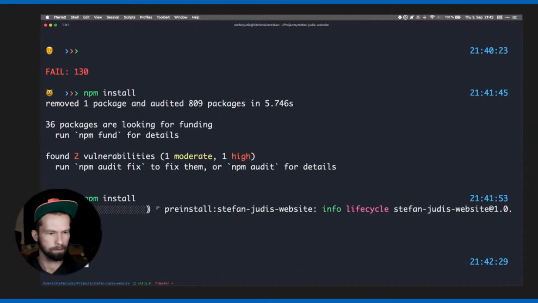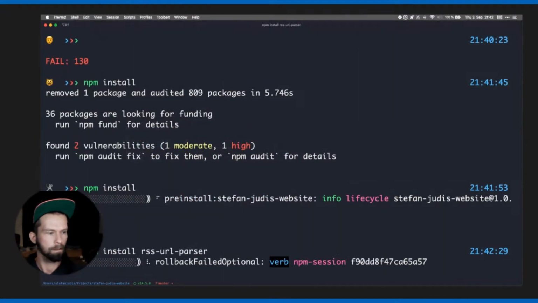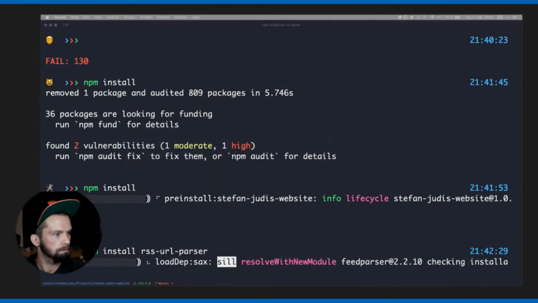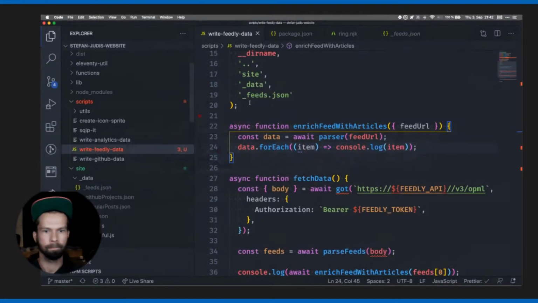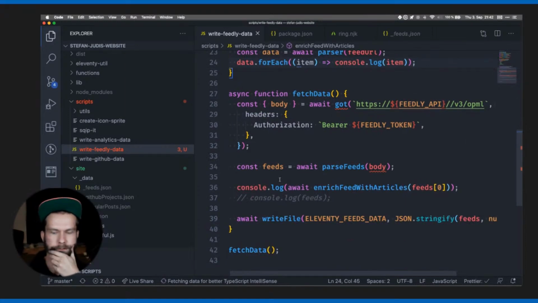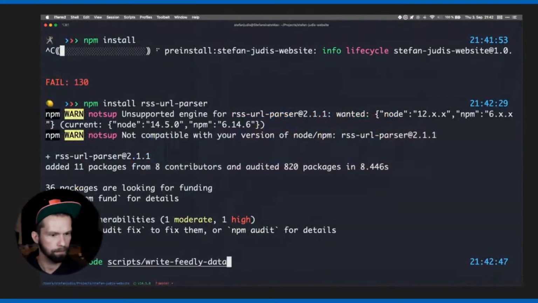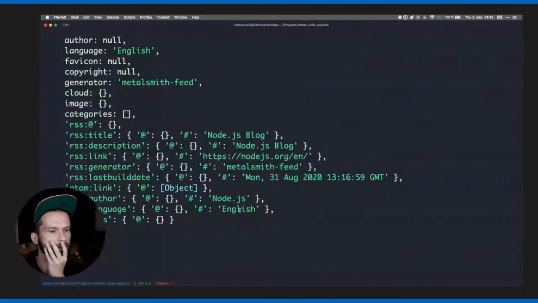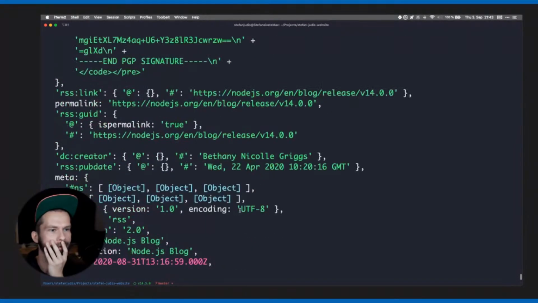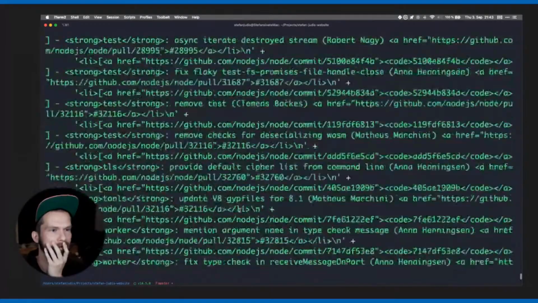Oh, I did not install it. Let's grab it again. RSS URL parser. Okay. Here we go. Okay, so this is installing. Let's see if that works. Do we have the dependency now? Yeah, we do. So theoretically, I could now run this. Oh, I love that. Okay, let's see. What do we see here? This is all the entries, I think.